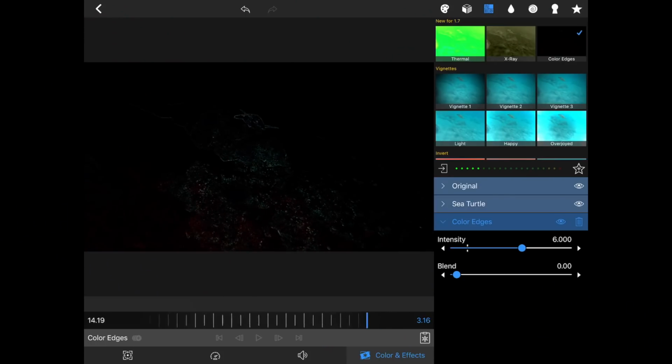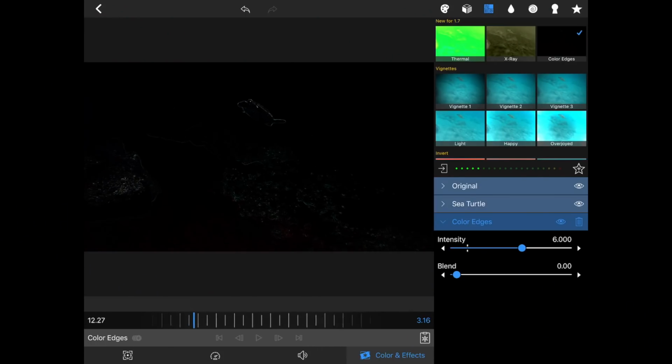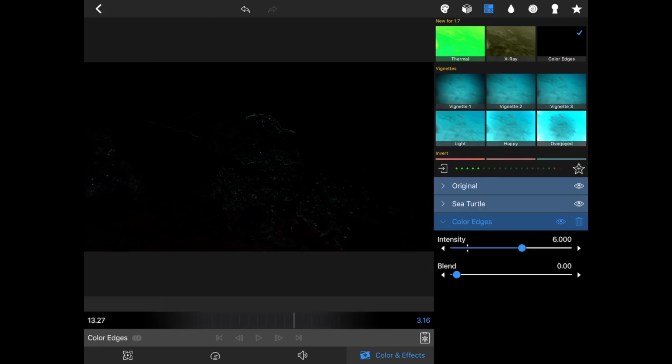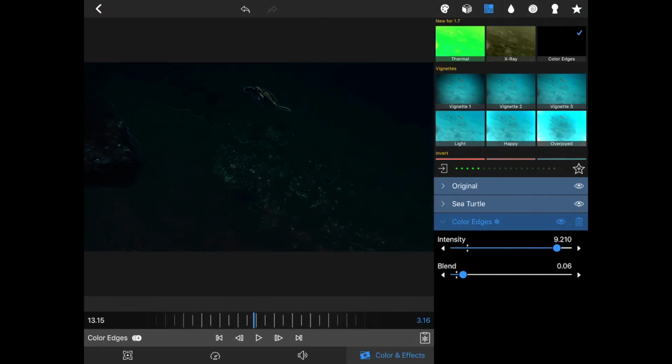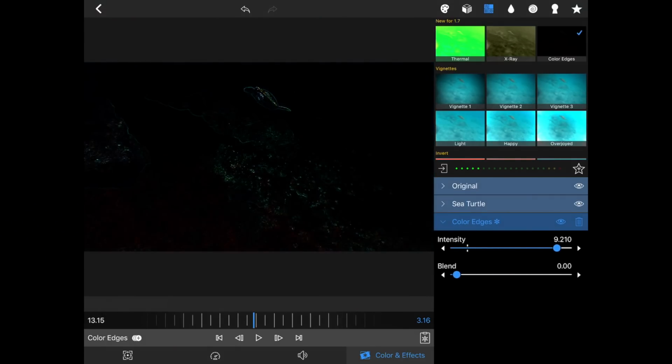And then we also have color edges. It's basically taking the edges of each frame and highlighting them. There's also a filter effect in Photoshop called Edges that does a similar effect, which is pretty nice. You can also increase the intensity and then change the blend to either more or less on your frame. LumaFusion's also added 20 new text templates. I scrubbed through these.